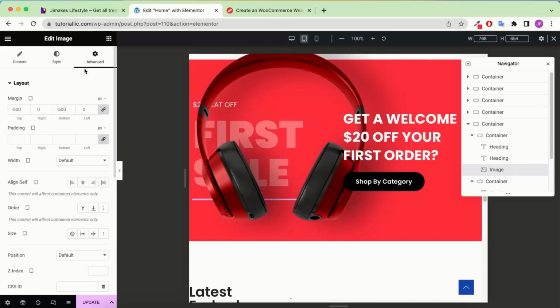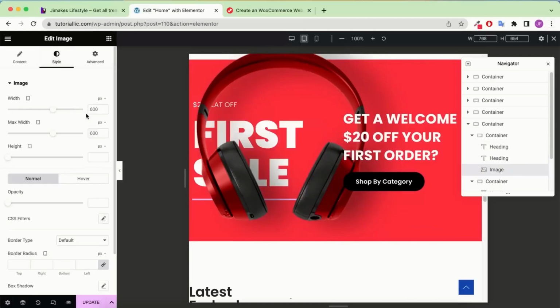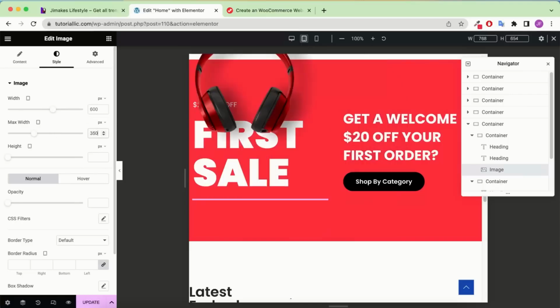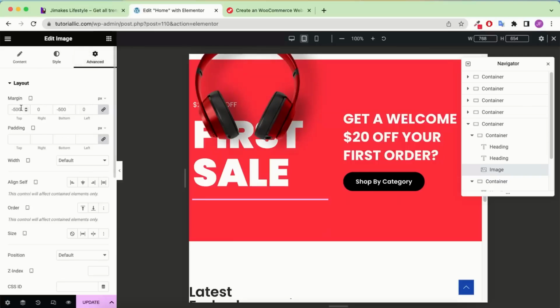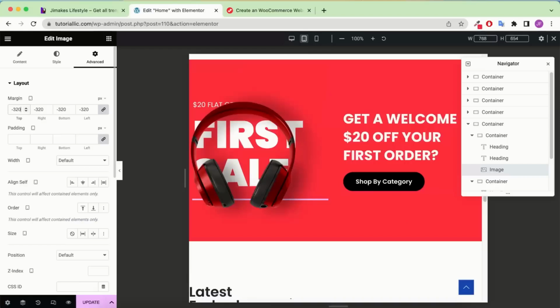So click on this image, and let's go to this style, and we just need to change this image max width into something like, let's say 350 pixel, but let's increase a little bit, like 70 pixel. And also we need to change these margins. So right now it's 500, but I like to make them 320. Let's say minus 320. But as you can see, they are taking all of them, left side, right side, all of them they're taking.